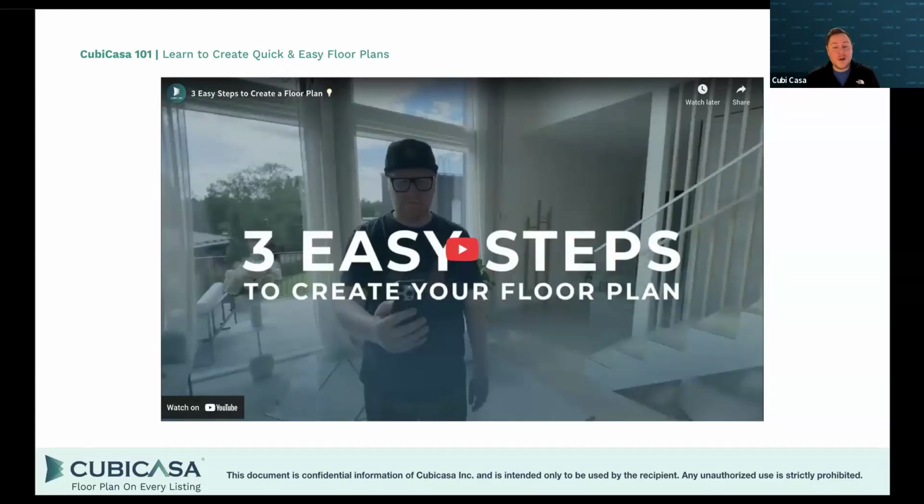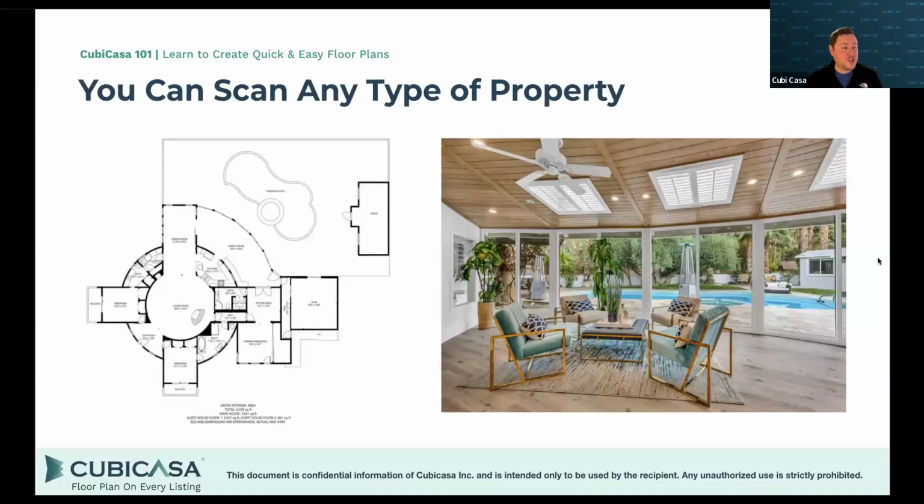Now that video gave us a quick glimpse into a couple of interior spaces. We saw that deck area off the back of the home. I always like to show this example here of a pretty non-traditional layout. We've got curved walls here, which are always a pain to measure. There's a pool in the backyard. There's a separate ADU off of the main property. All of this was captured as part of one single scan.